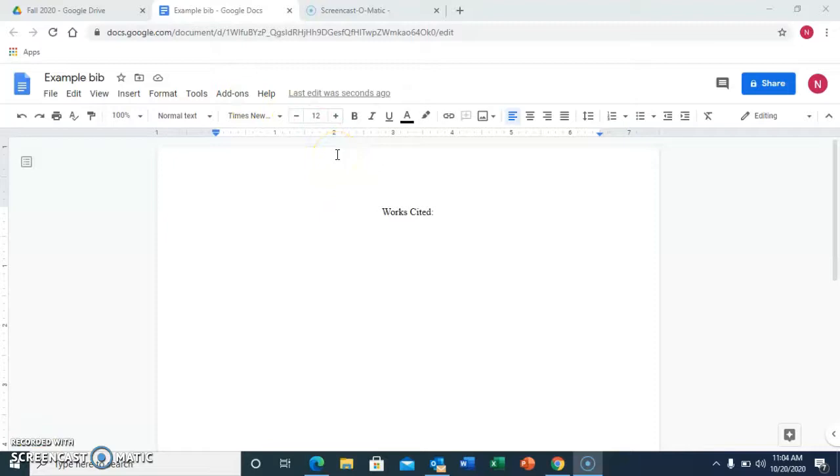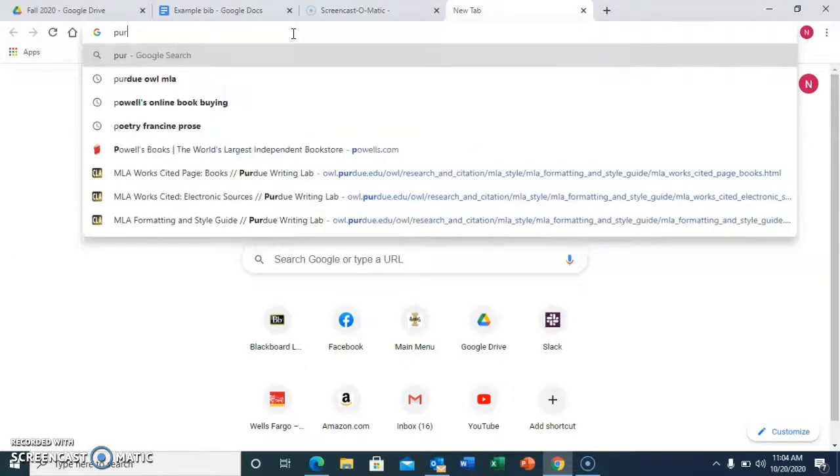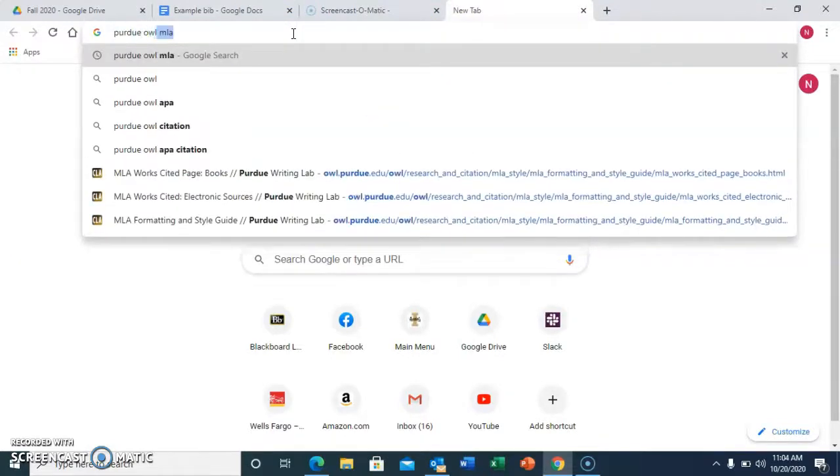I'm going to be going over a little bit of how to do MLA, and the way I'm going to do that is by showing you a resource that I still use, and then from there, I'm going to be doing a works cited example from Anthony Bourdain's Medium Raw, which is the book that I got the essay Meat from. So first, we're going to be going to a website that is Purdue OWL.